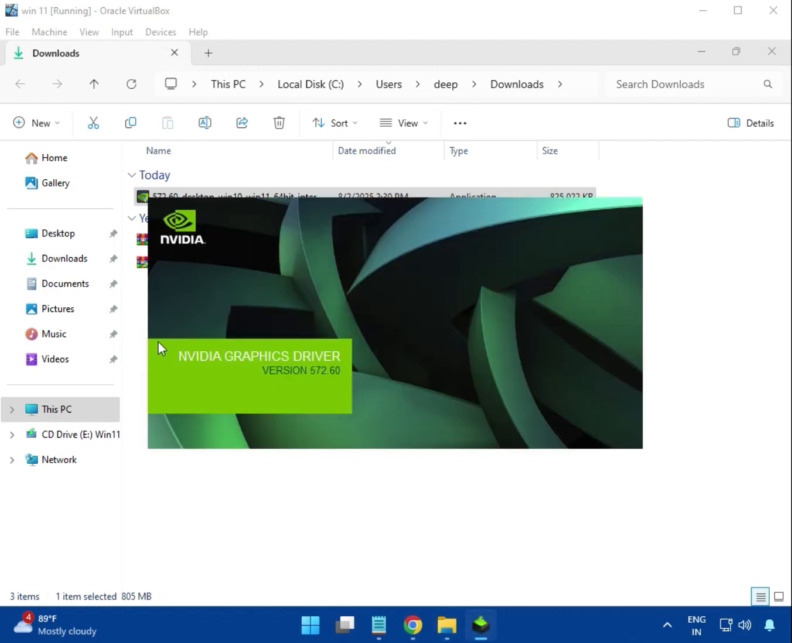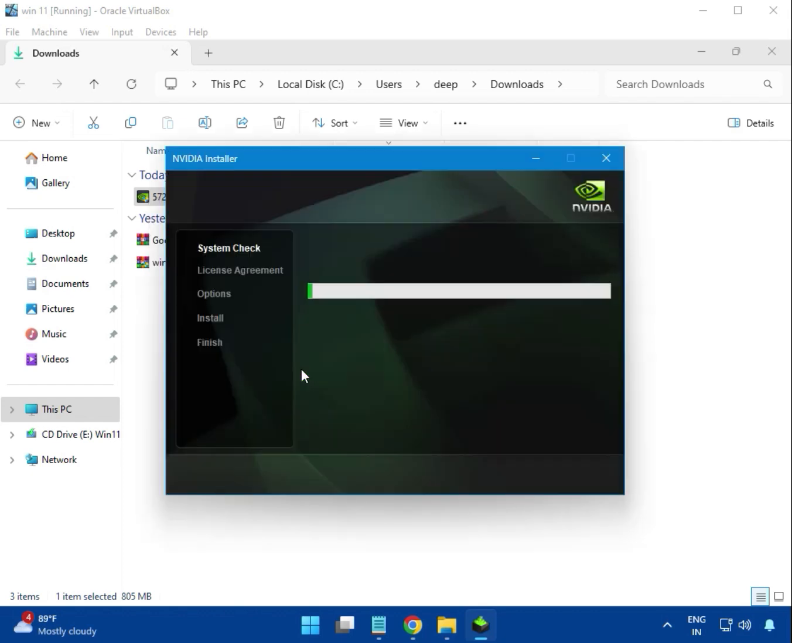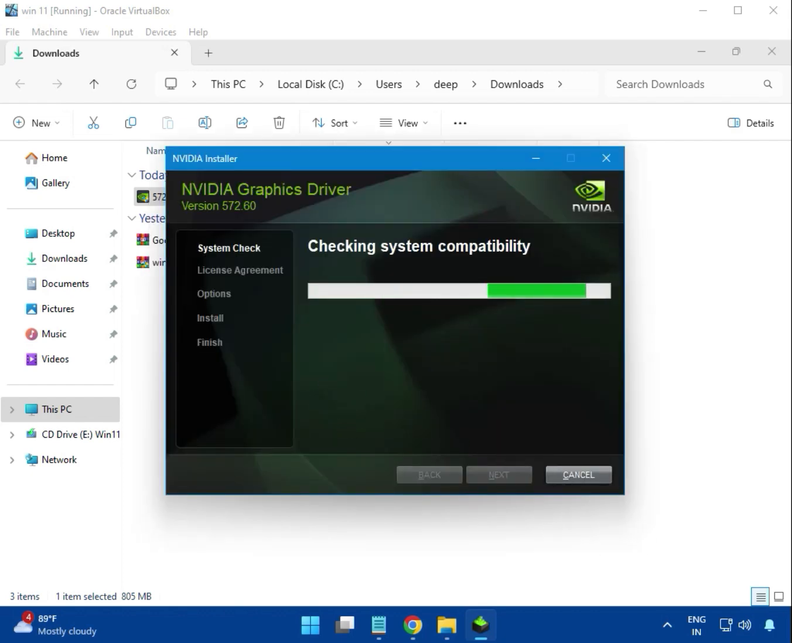After that, you can see it is checking the compatibility, and then click next to install, next, and then restart your system. You can see this icon, next, license options, and here the steps are finished. After that, the driver installation is also completed, then restart your system.